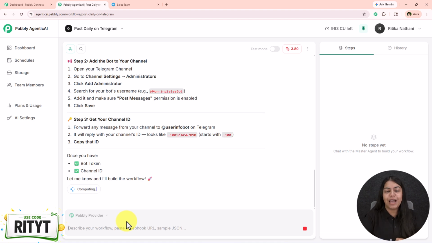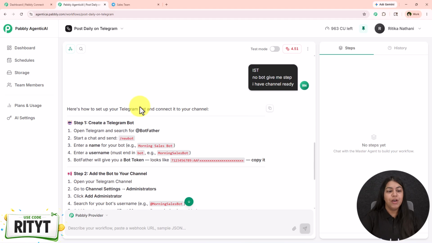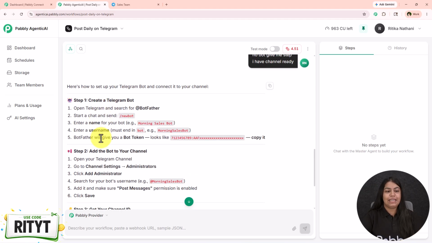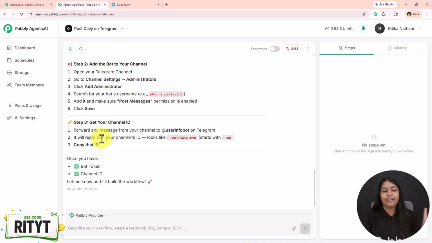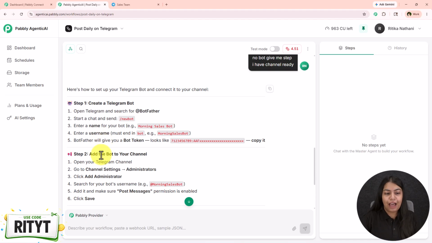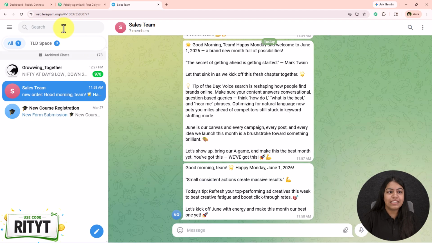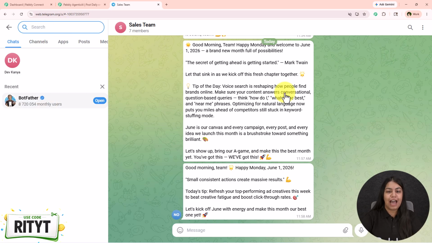Okay, and if you don't have a channel ready, you can definitely ask that too. So yes, you can see it has provided me with the steps. We have to create a Telegram bot, add the bot to our channel, and then get the channel ID. So what we have to do is open your Telegram and search for BotFather. Just follow the steps one by one. Open your Telegram, go to the search, search for BotFather and open it.